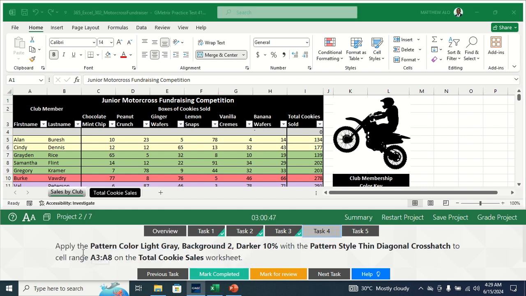Now task 4. Apply the pattern color light gray background 2 darker 10% with the pattern style thin diagonal cross hatch to cell range A3 through A8 on the total cookie sales worksheet.